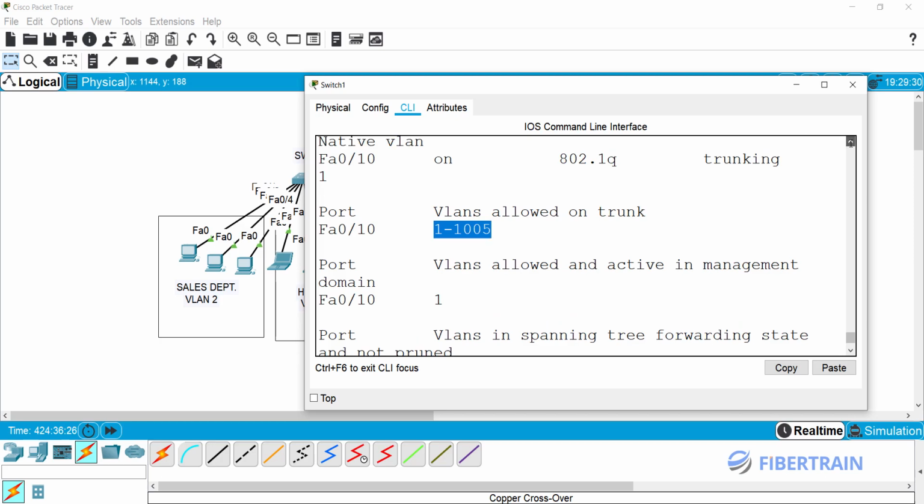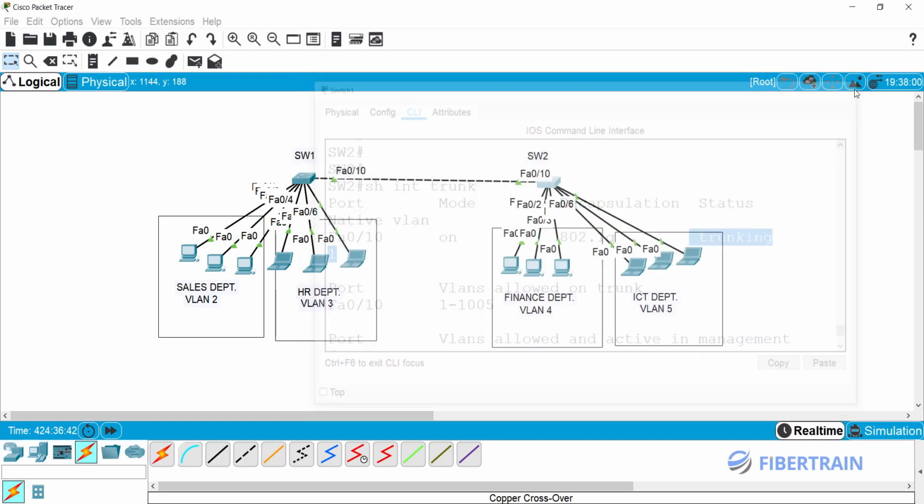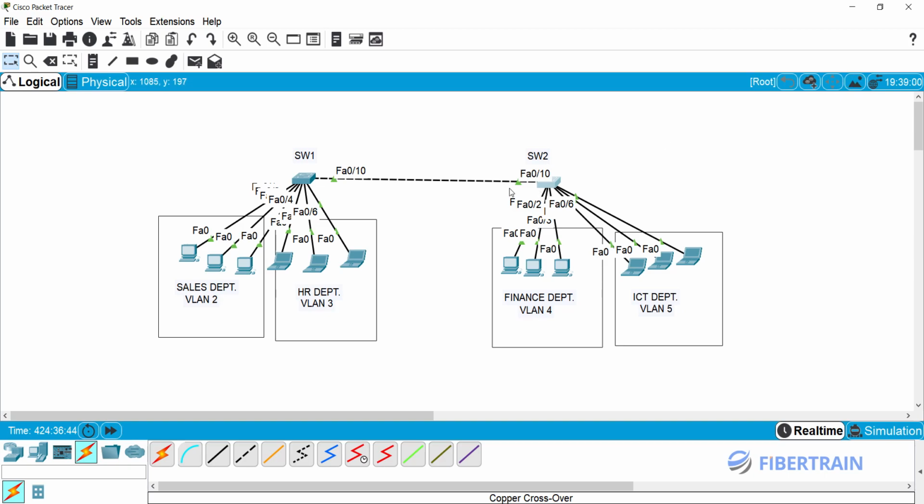So when we do show interface trunk, you could see here that port 10, what is the status? Trunking. So under status it is trunking because we have configured it as a trunk port. So that is the trunking requirement. Without trunking, VLAN traffic will not be allowed to move from Switch 1 to Switch 2.